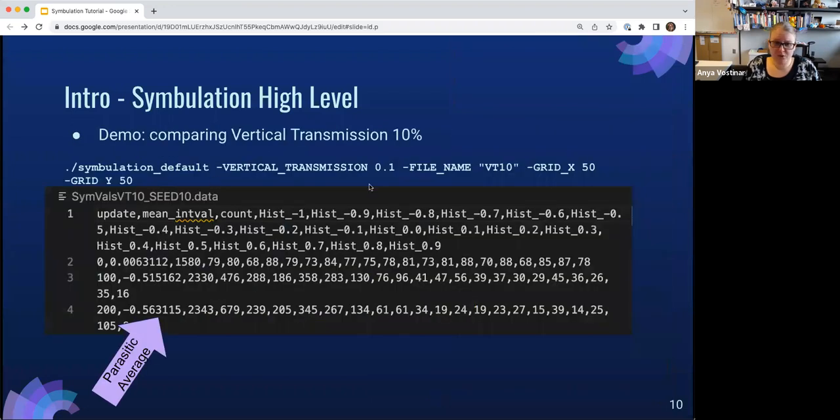I'm going to quickly show you what it looks like to actually run the software, or show you an example. Again, this is all in the hands-on guide that you'll walk through. I just want to give you a preview. Once you've built the simulation software, you would run it with ./simulation_default. And then here's that vertical transmission setting that I told you about. Here we're setting it to 10%, which is a very low chance of the symbiont getting copied into the host's offspring.